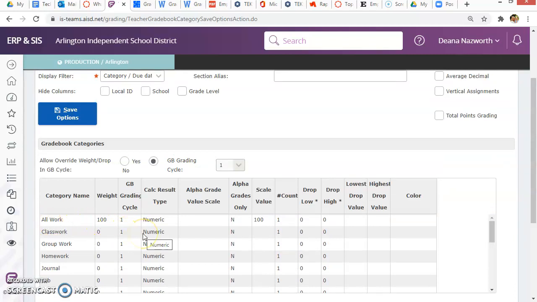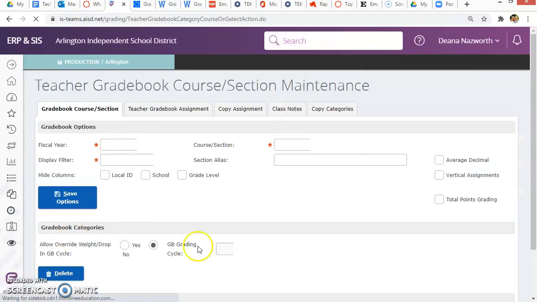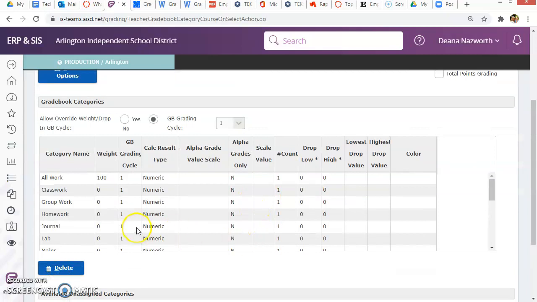I will show you how to count quizzes or tests or projects as more when we get to entering the grades. But like I said, it's district recommended right here. You heard it straight from me. You're going to do that for every single class. Make sure everything's set up the right way. I would not delete these others, like classwork, group work, homework, journal. Don't delete them, because then it's a hassle to get them back should your department change their mind or something like that. Just make sure they're all set to 0 and all work is set to 100.